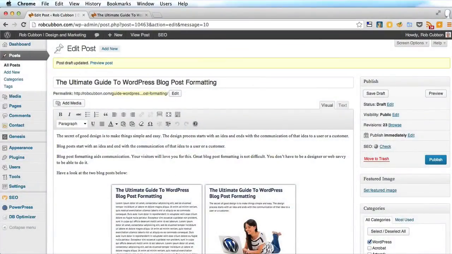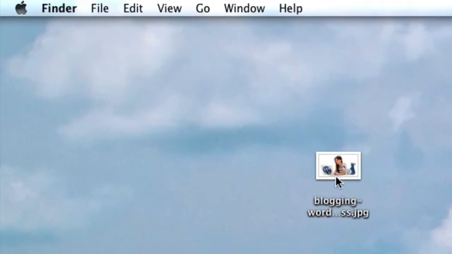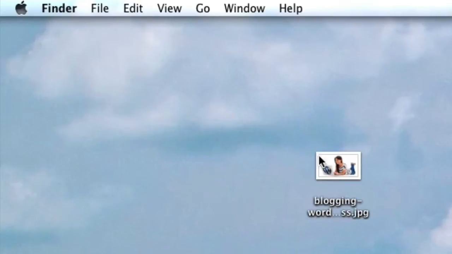I just want to show you how to put images into a WordPress post. And we have a WordPress post here, and I would advise you to always have an image somewhere at the top so it's above the fold of the article. I just want to show you the image I've got here. I've called it Blogging WordPress, so I've put some keywords in there.